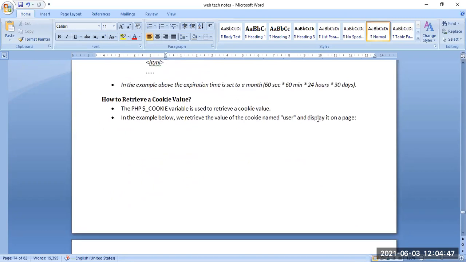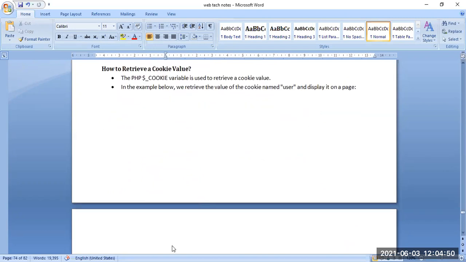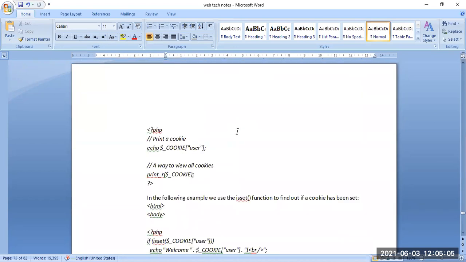Here we can also retrieve the cookie value. So how to retrieve the cookie value? It is done with the PHP $_COOKIE variable. In the example, we can see the cookie named user, and we are printing it to get the cookie value. So echo $_COOKIE is there, and to view all the cookies, we print the cookie array. So the $_COOKIE variable is used to retrieve the information about that particular cookie.